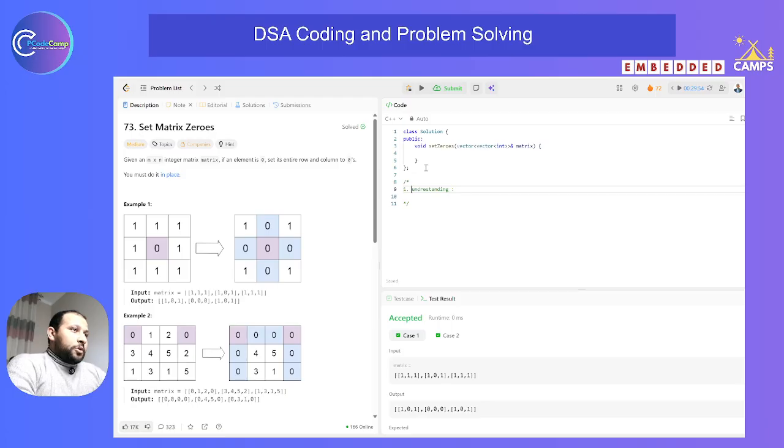The problem is called Set Matrix Zeroes, and you are given a 2D matrix, a grid of numbers. If any cell in the matrix is zero, you must set its entire row and column to zero. Our objective here is to modify the matrix in place, so that if any element is zero, the whole row and column become zeros. This is the first thing you need to do during the interview.